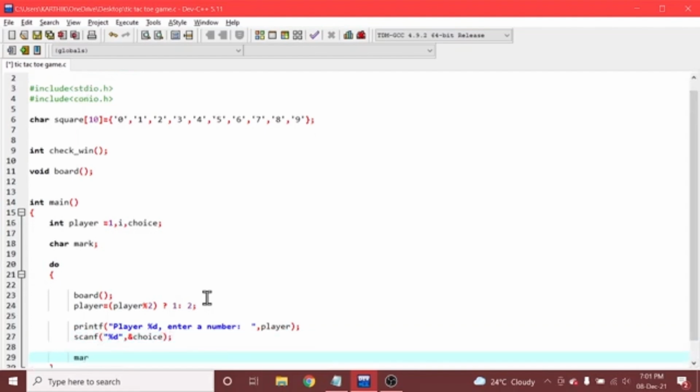Okay, similarly I'm taking the mark as if player is equal to 1, then that's nothing but if it is player 1 you keep x, and in else case you keep o. It's like XOX game. And semicolon.